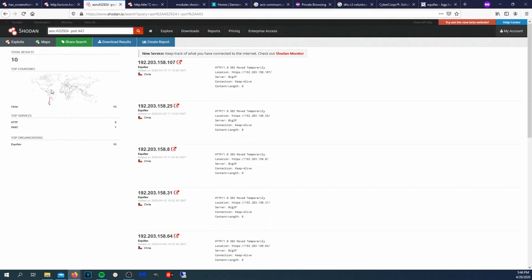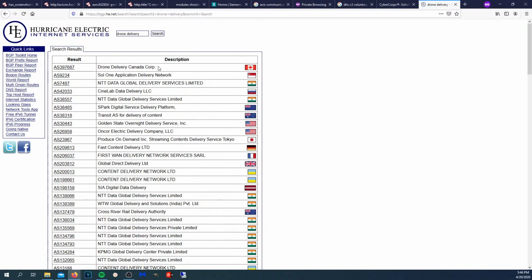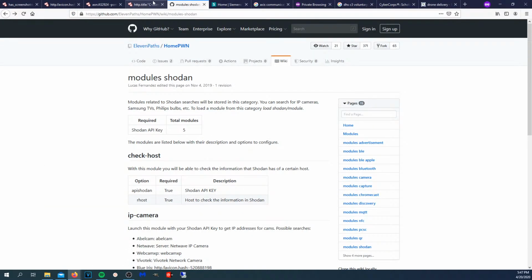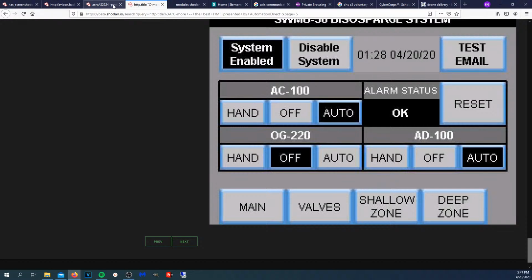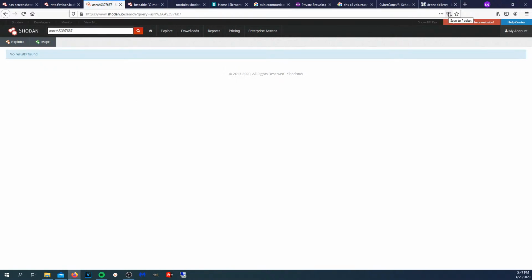Look up drone delivery services. I have stock in them, wonder if they are secure. Okay, let's take a look. I doubt a small company like that's probably going to have an autonomous system, but then again, what do I know? Is that a Canadian company? Because I have this autonomous system up here. So nothing. Yep, Canadian. Nothing there.